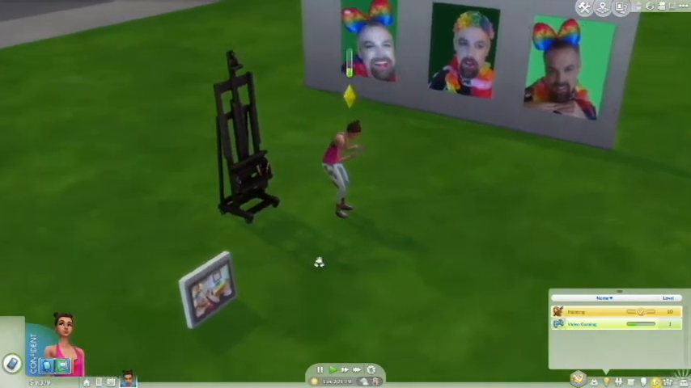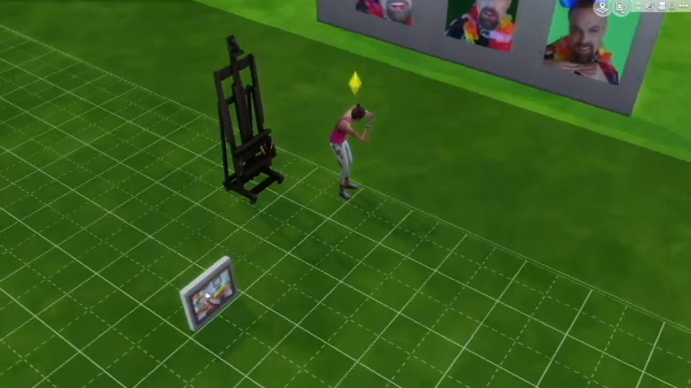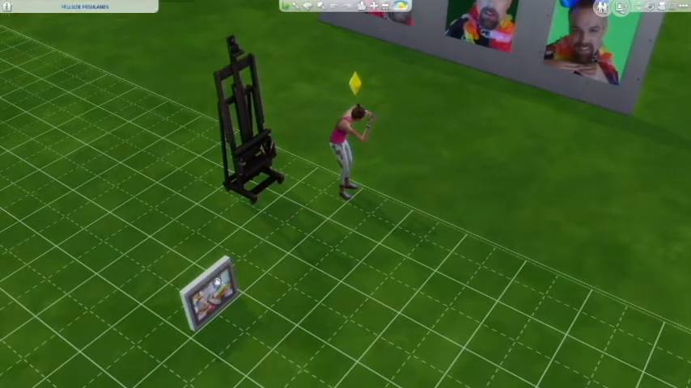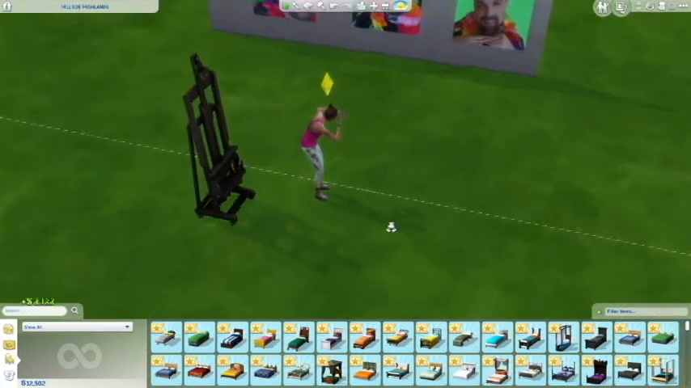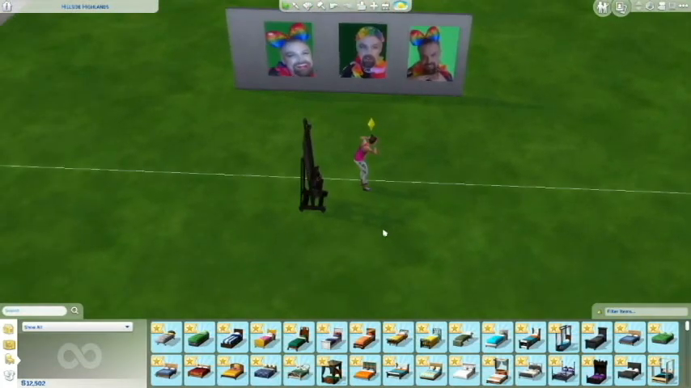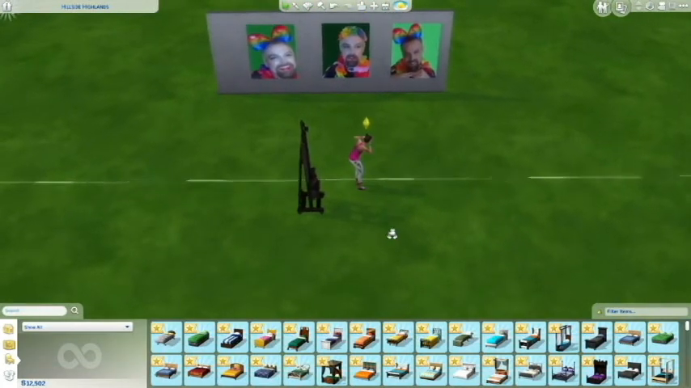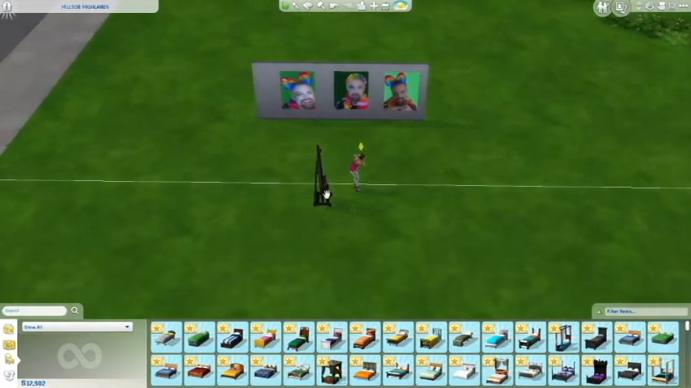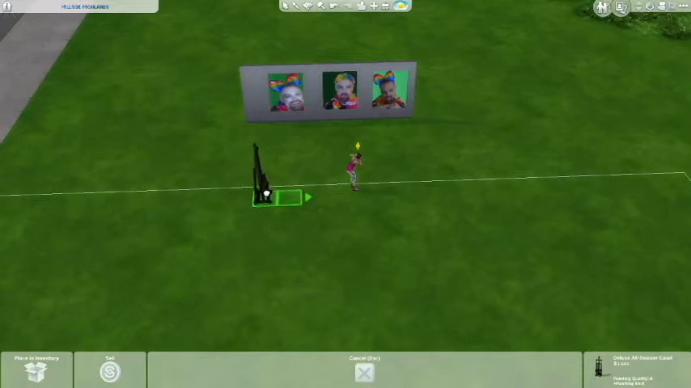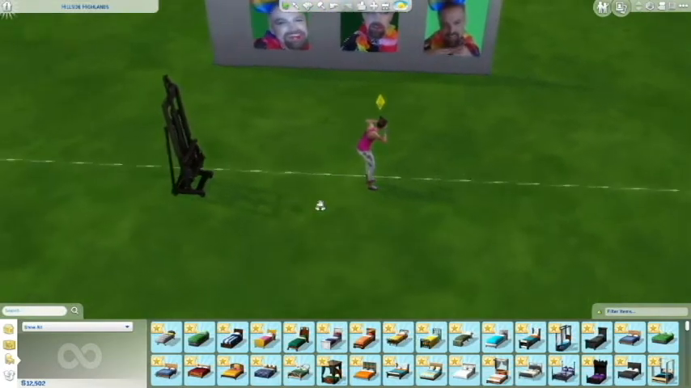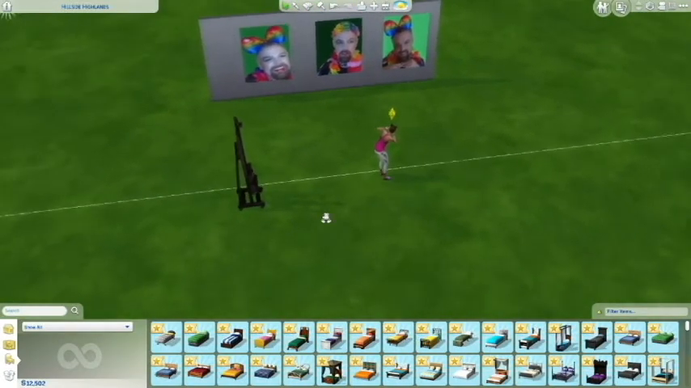Okay, so we're going to go ahead and get started. I'm going to go ahead and delete this one right here. This was the one I had used earlier to make sure that it worked. So we're going to paint all 3 of these. So you're going to want to move your easel to a spot in Build Mode. You're going to want to move this to a spot that is going to be good for getting the picture of your custom content. And this is the trickiest part, I believe, of this, just because you have to move it and remove it and everything.